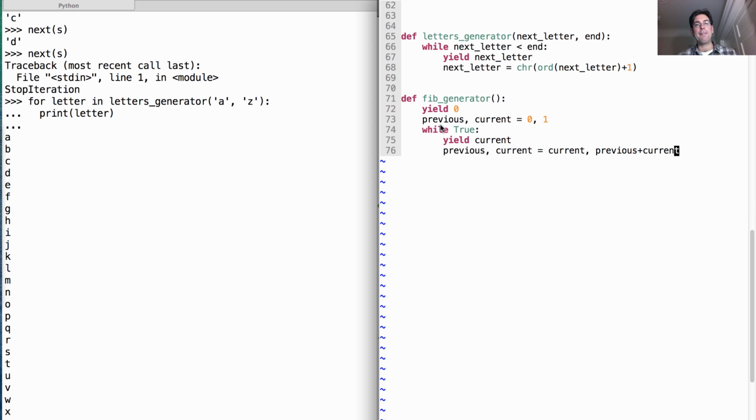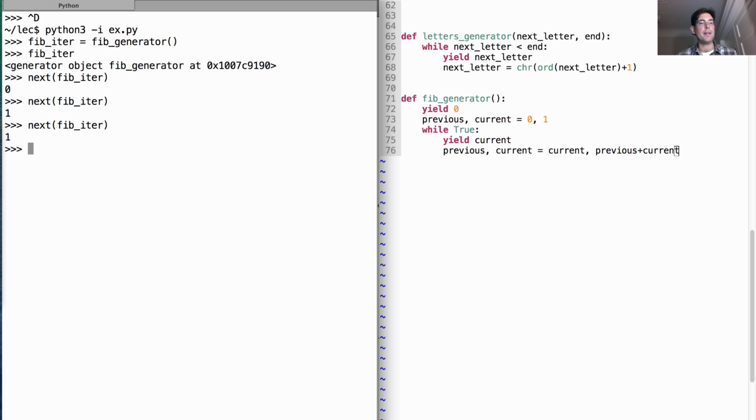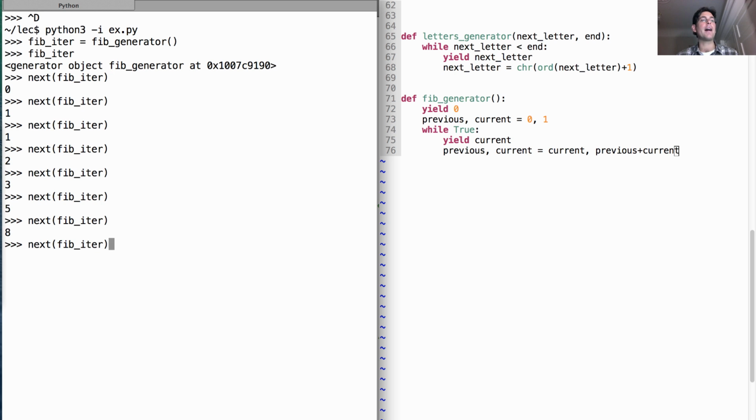So what have I done? I've written a while loop that runs forever, but notice that it only yields occasionally. And therefore, when I create a Fibonacci iterator by calling the fib generator function, fibiter is a generator object that was constructed immediately. And the next Fibonacci number, since we haven't asked for any yet, is 0, and then 1, and then 1, and then 2, and then 3, and then 5, and then 8, and then 13, and then 21, and then 34, etc. All the Fibonacci numbers.